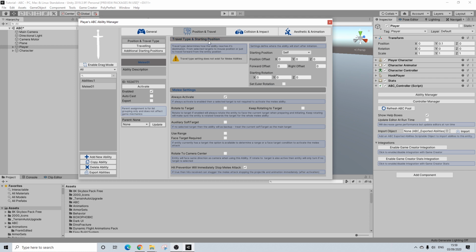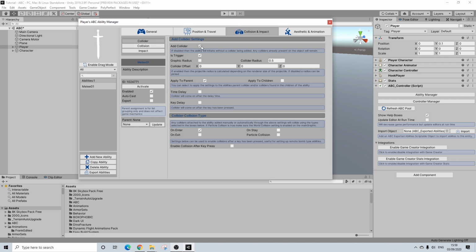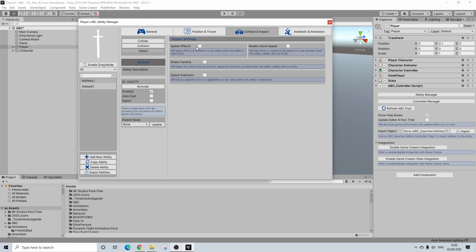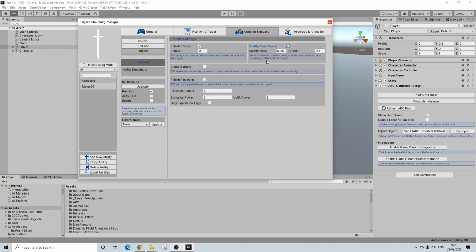Position and travel, that's pretty much entirely used for magical abilities. Collision and impact, that's quite important, and that's where we'll see our first work. We're going to keep most of this exactly the same. We're not changing anything here. On event impact, we're not actually doing much. You can play around with these things. That's pretty cool. Alter time, shake camera. You'll need a component on the camera though, just to be clear about that.